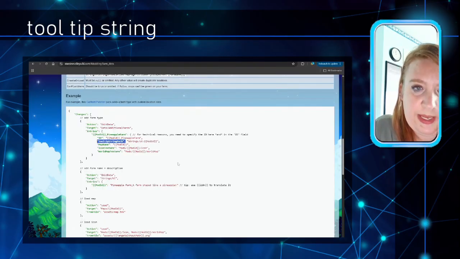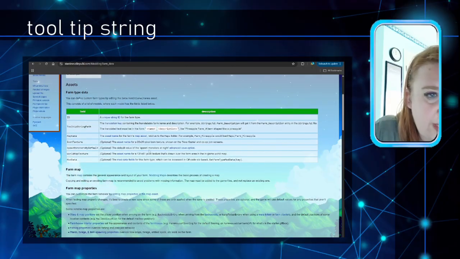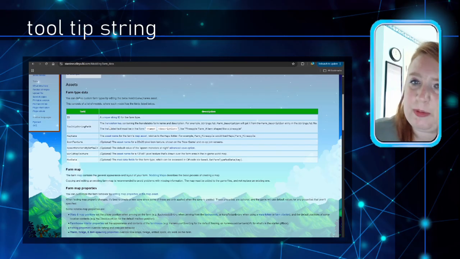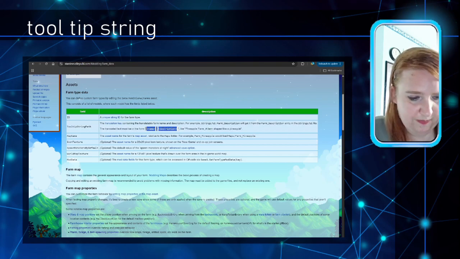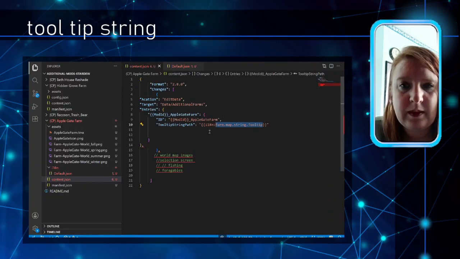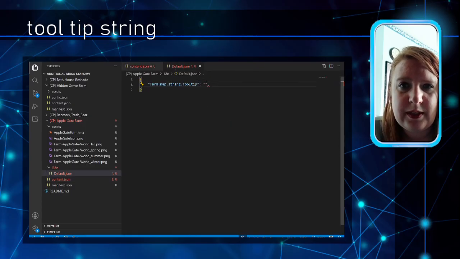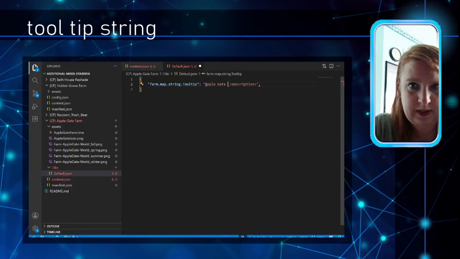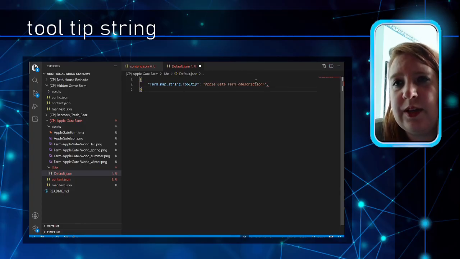Go back to my modding page. Tooltip string, what does this need to be? Containing the translatable farm name and description. So it will be applicant farm underscore. I'm going to copy this so that I follow the same format. So over to this. So name dash description. So name. Farm. Description.